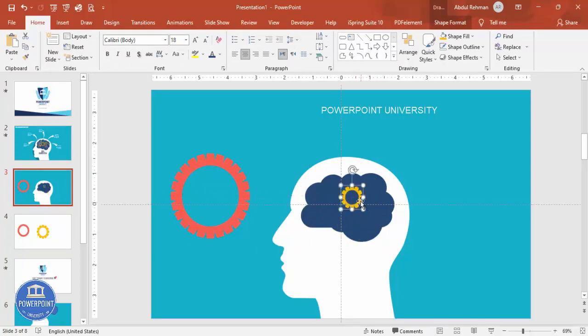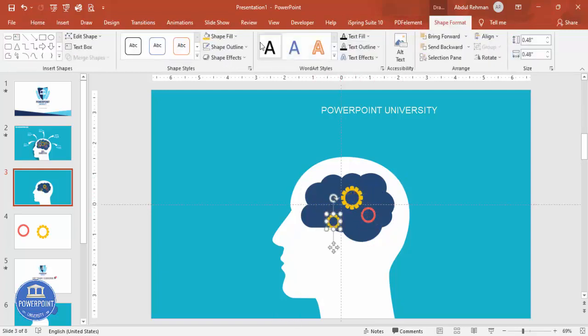Maybe this is a bit bigger one. Then hold the shift key, reduce the size, you can see here, more smaller you can make it. Just align it properly. So like this I can just press Ctrl D to duplicate. Again, reduce the size and give some different color combination.